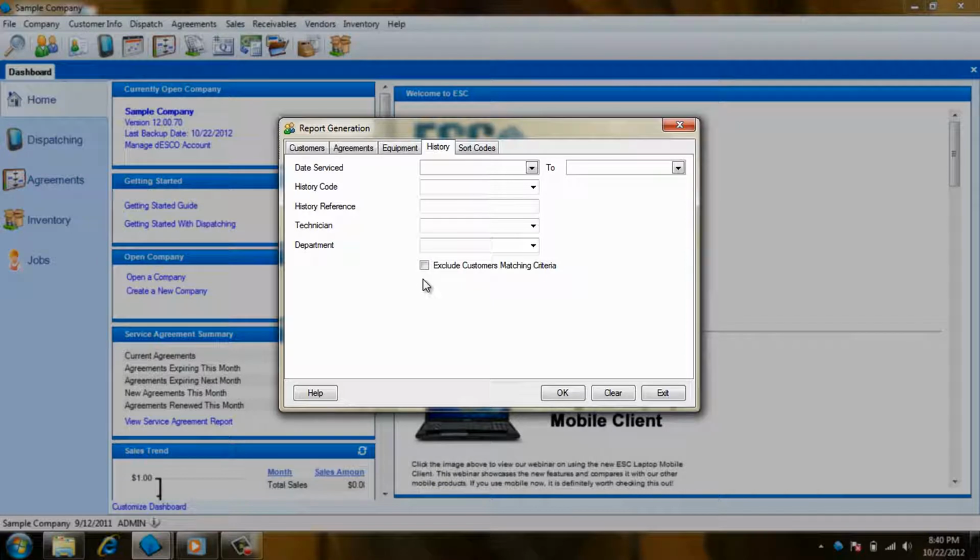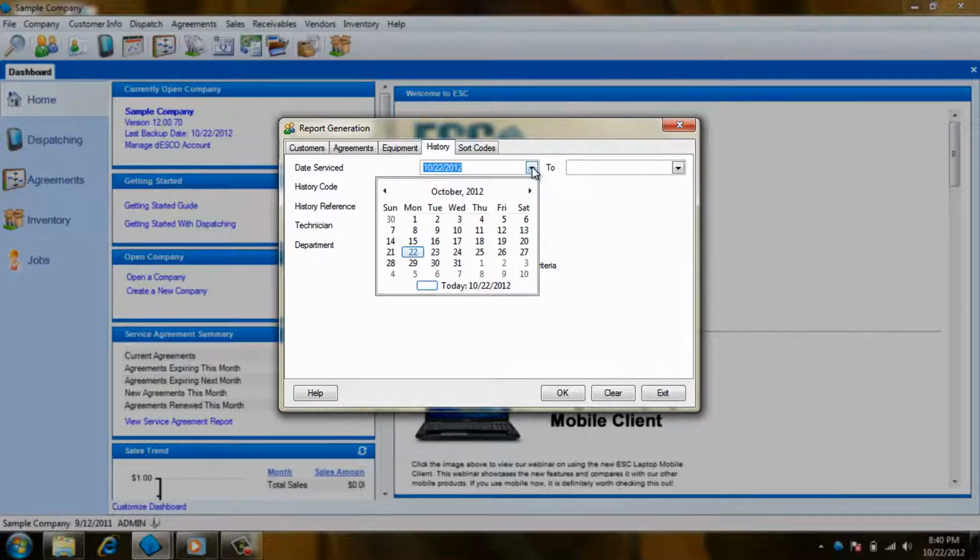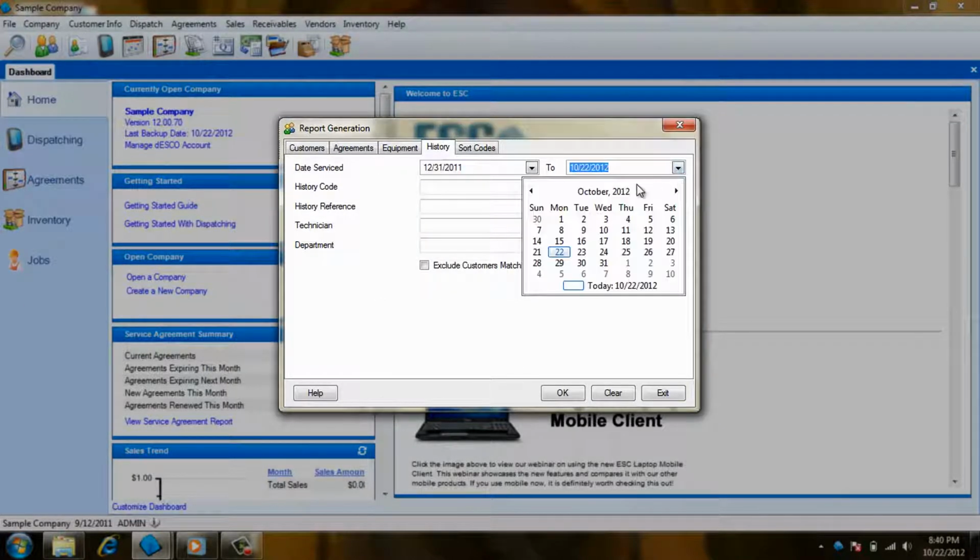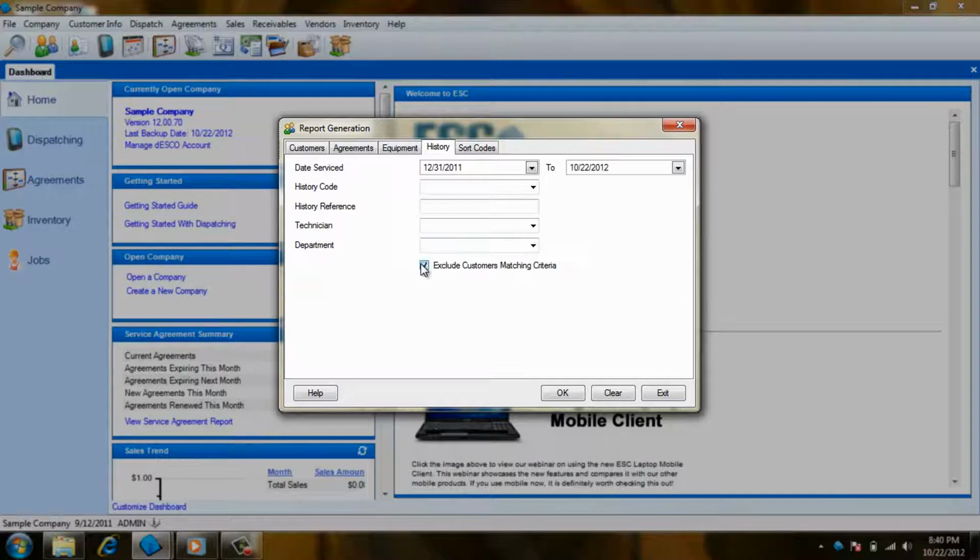This is also the perfect place to compile a list of customers that haven't used your service in a while, so that you can contact them and try to win their business again. Simply fill in the date serviced and click the box next to Exclude Customers Matching Criteria. The results will be a list of customers that do not have any history records entered for the date range you specified. Finally, we have the Sort Codes tab.